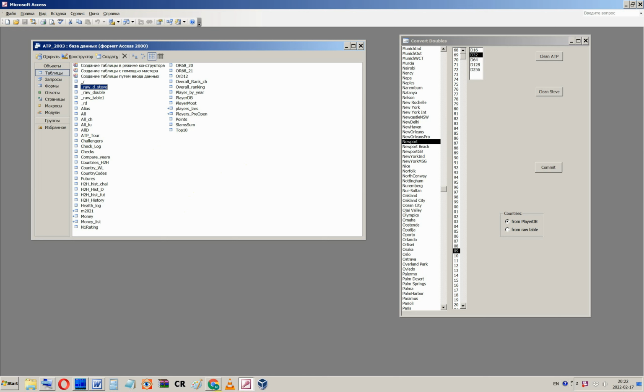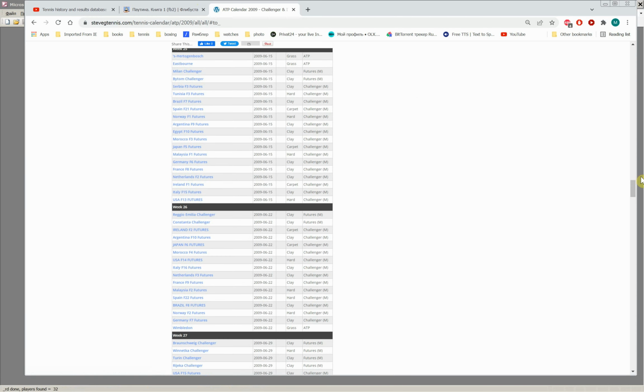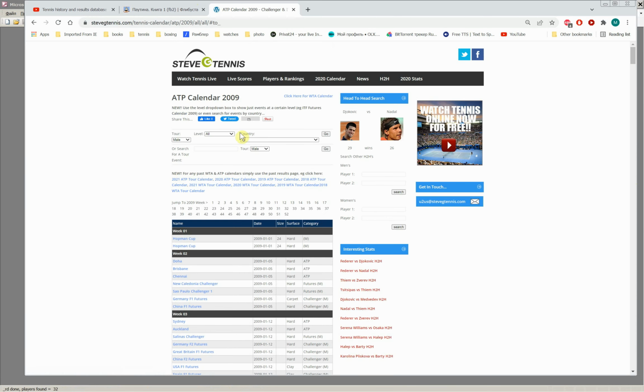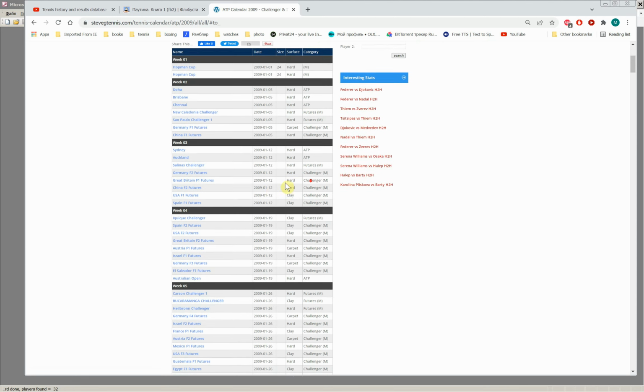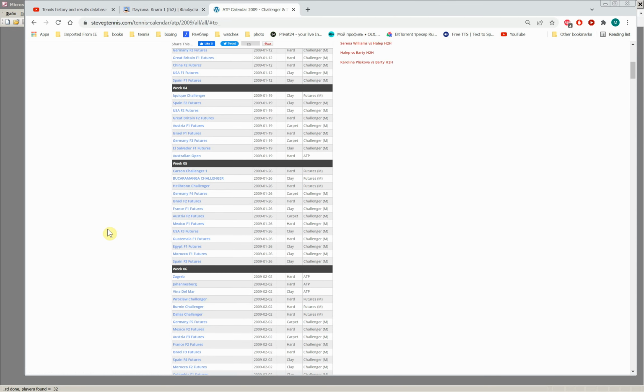So I wanted to show an example. This is a website, Steve G Tennis, one of the sources I'm using. At the moment it's actually the best source, although they are not free from some errors, but their way of presenting the data is the most convenient one. It used to be the ITF site, but for some reason ITF took down the archive. They closed it from the general public, so it is what it is.